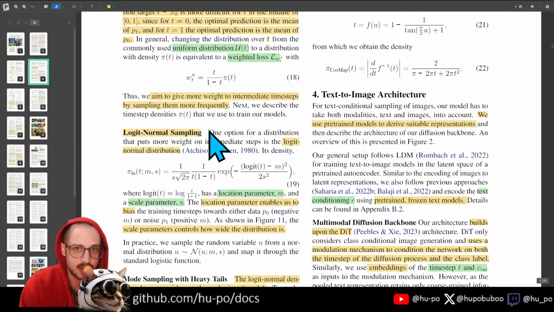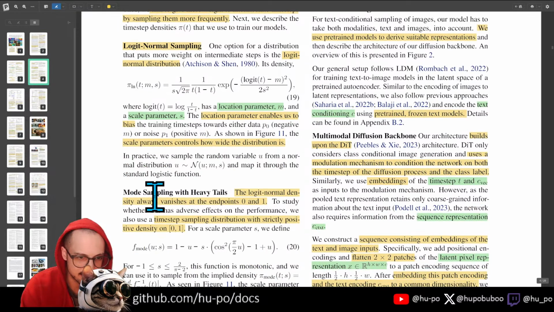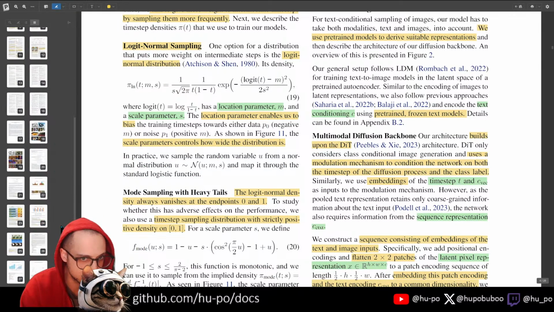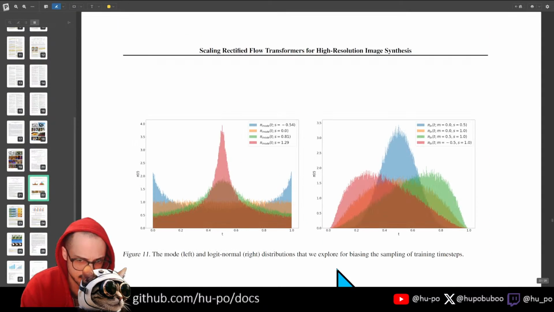So one option for a distribution that puts more weight on intermediate steps is the logit normal distribution. The logit normal distribution is parameterized by this location parameter m and the scale parameter s. The scale parameter controls how wide the distribution is, and the location parameter enables us to bias the time step. So down here in the appendices, you kind of get a little bit more example of what exactly this looks like, right? So the logit normal distribution is here on the right.